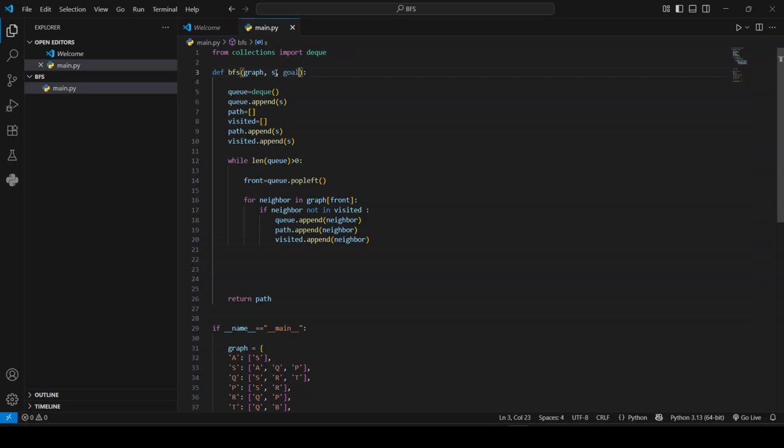And when we are pushing the neighbors of the front node into the queue, we will check whether the neighbor is equal to our goal node or not. If the neighbor is equal to the goal node, we will return the path immediately. And if it's not equal to the goal node, then we will keep exploring. So I will write an if statement here that if the neighbor is equal to our goal, then we will return the path immediately. And if the goal node is not available in the search space at that time, we will just return None.